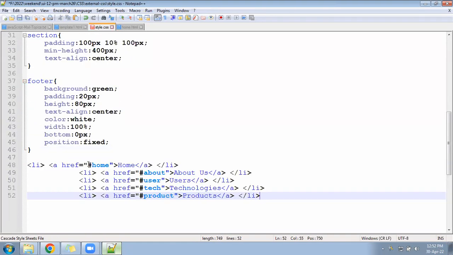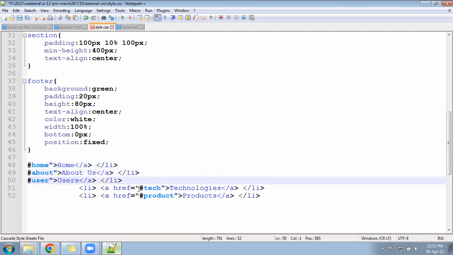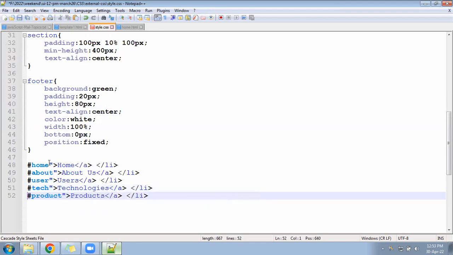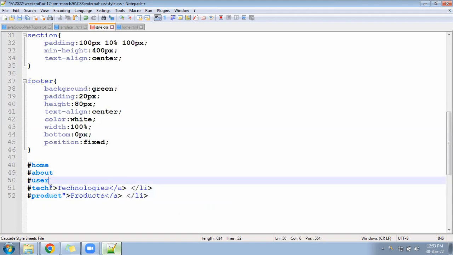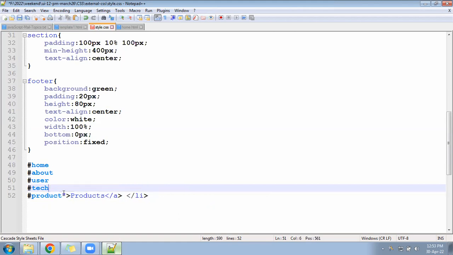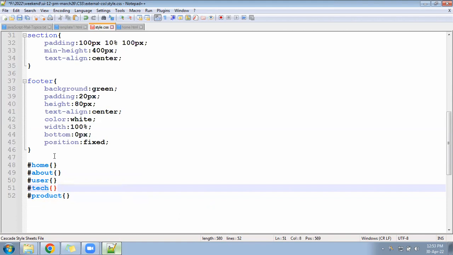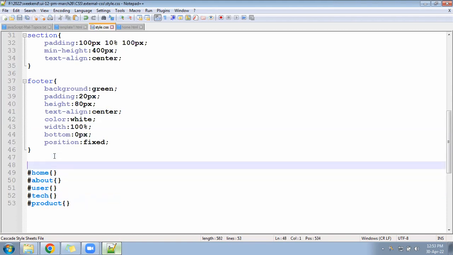Let me go here. We need to write the CSS for each ID. We will add different color combinations, and then it will look better, because height and width for every section are given. Now for every ID, we have to write some CSS. Then only the look and color will come different.